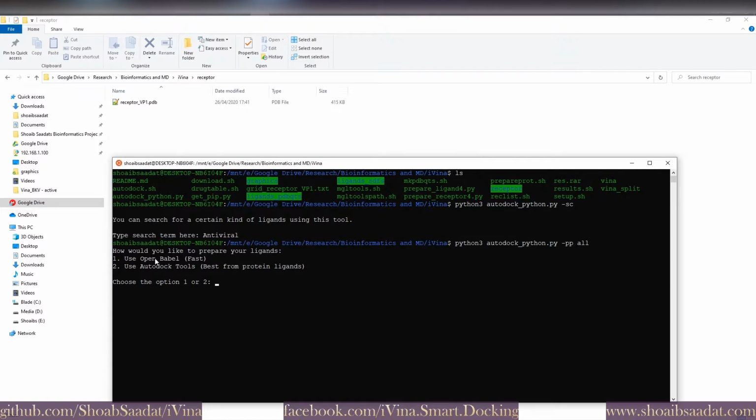The first thing it will ask you is which process you are going to use. Are you going to use Babel, which is an outstanding tool that can be used to convert different molecular formats from one to the other?